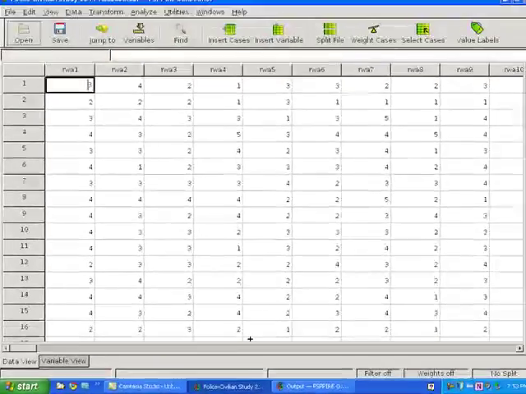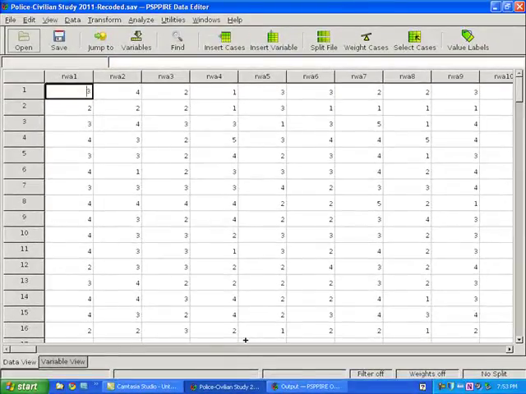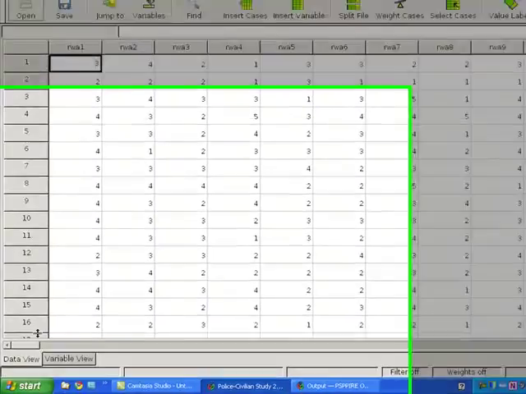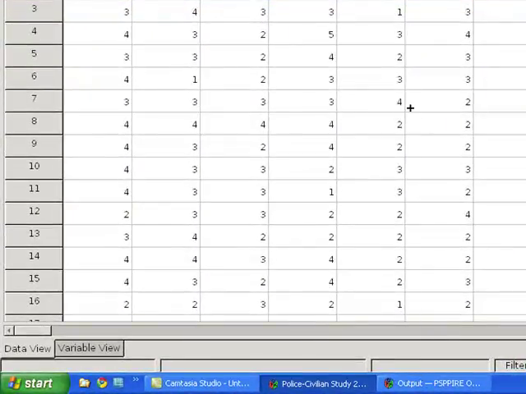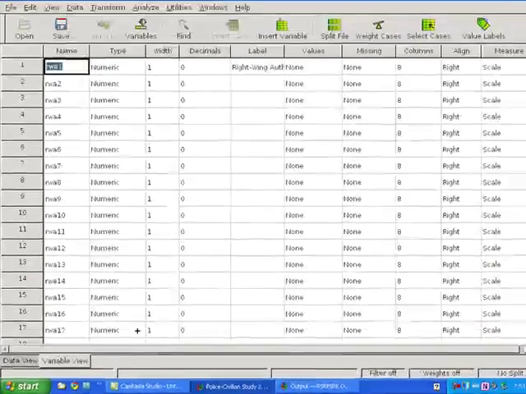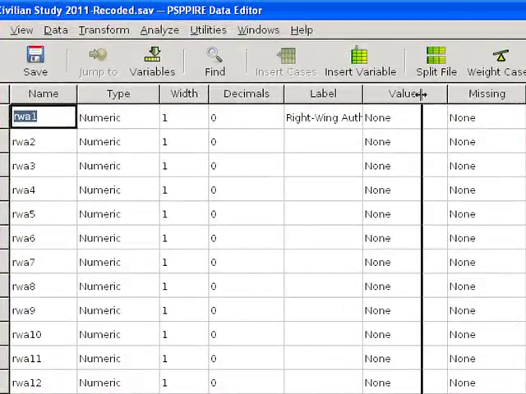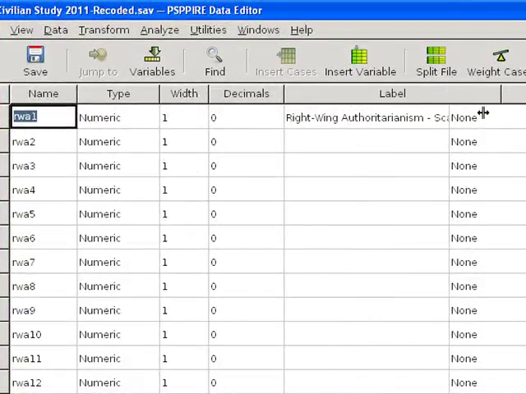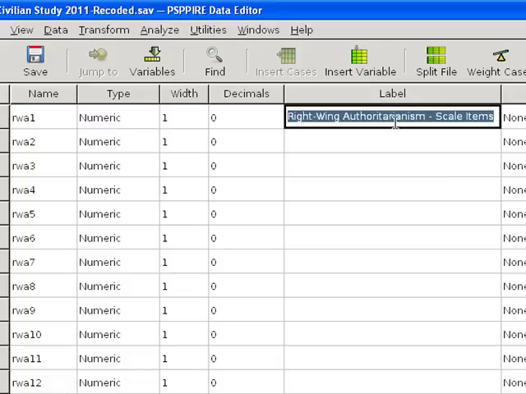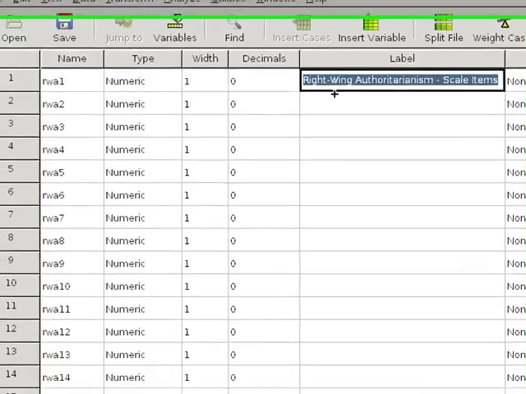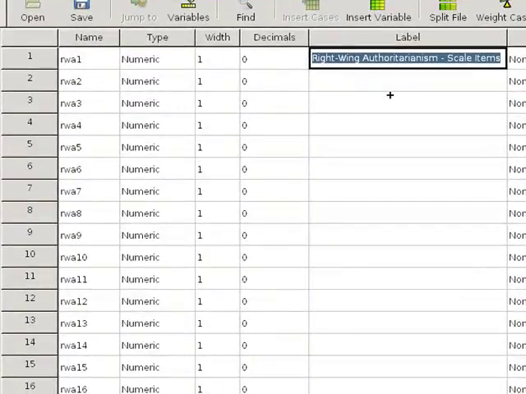Now, a couple things that I want you to be aware of when you're looking at PSPP is, one, this is what we call the data view, and it looks like a giant spreadsheet. There's also what's called the variable view, and the variable view lets you see more about what's going on with the variables. At the beginning, see where it says RWA, I let you know what that refers to. In that case, it's the right-wing authoritarianism scale.